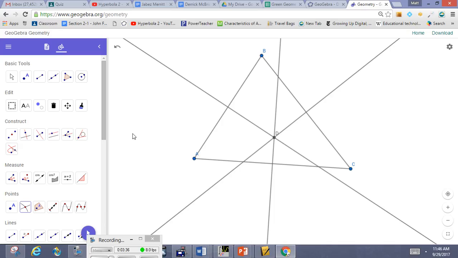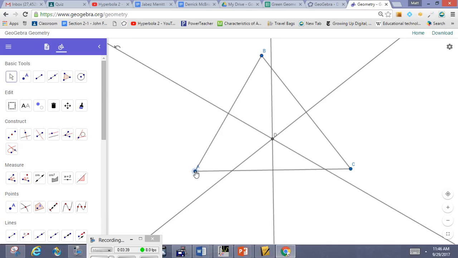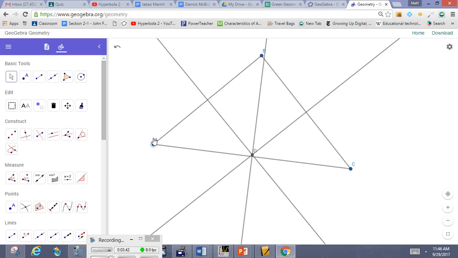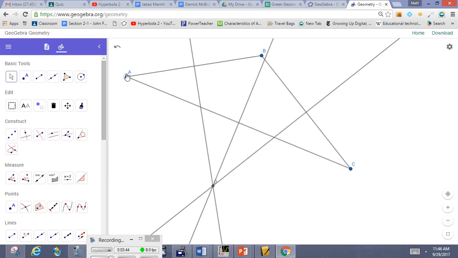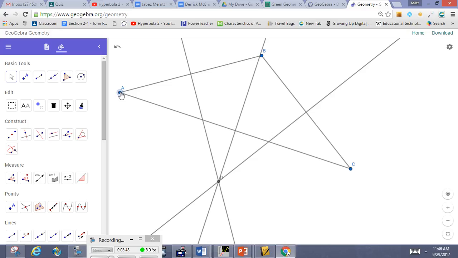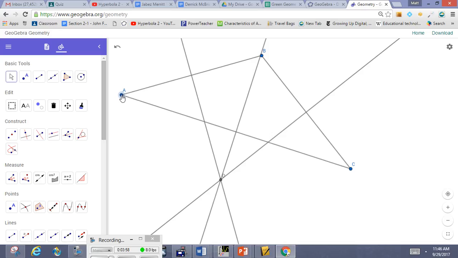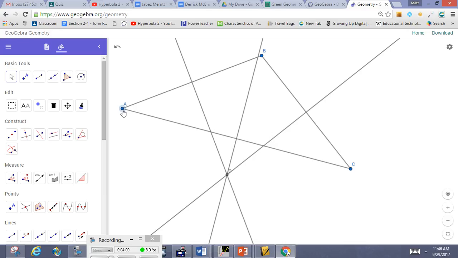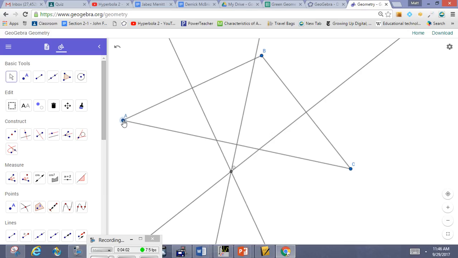Now, what's cool about that is a couple things. First off, if I move this triangle, shape it into maybe a right triangle, an obtuse triangle, okay, that point is always going to be where the perpendicular bisectors intersect. And that point is called the circumcenter. So the circumcenter is the point where all the perpendicular bisectors of the sides of a triangle intersect.